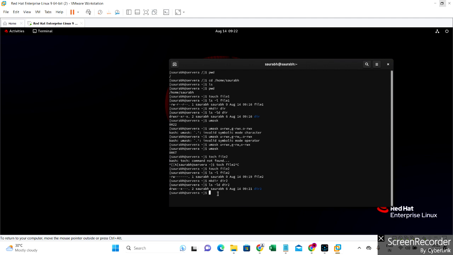Okay, so other users are not able to perform any operation here, but our group members, members of the Saurabh group, are able to change into this directory, but they are not able to perform any read or write there. Okay, so that's the idea of this.